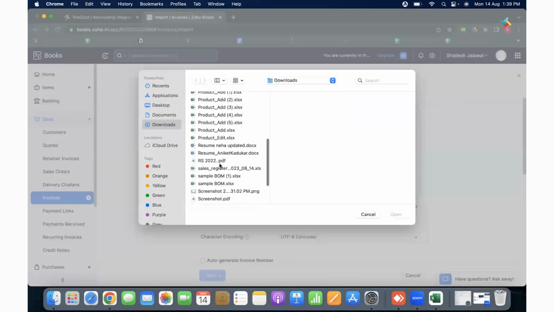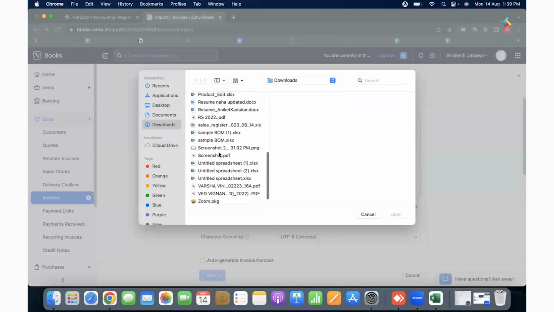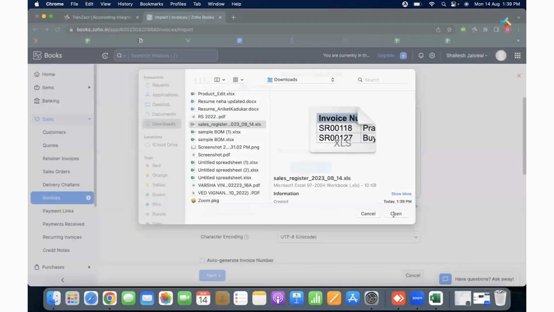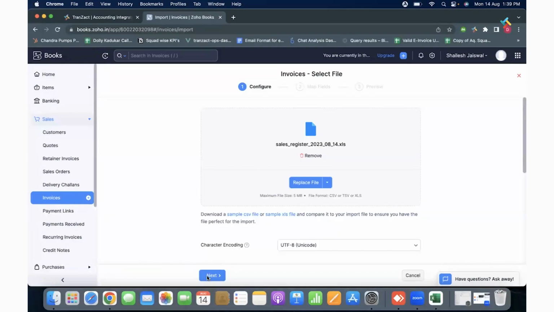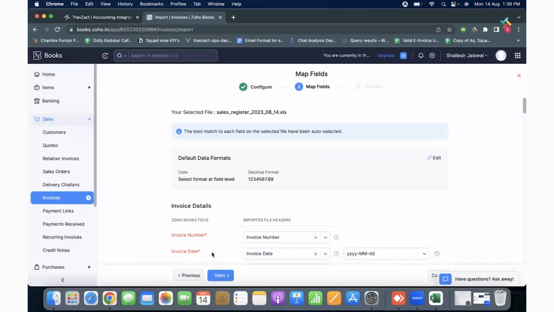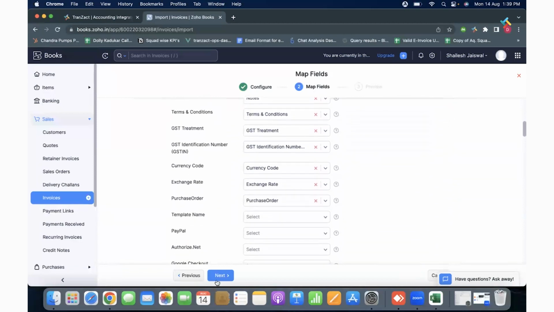After selecting the file, let me quickly go ahead and select it. Yeah, so this is the report which I downloaded. I selected it. Click on next. After that, it will show you the mapped fields. The mapped fields get updated automatically. After that, click on next.